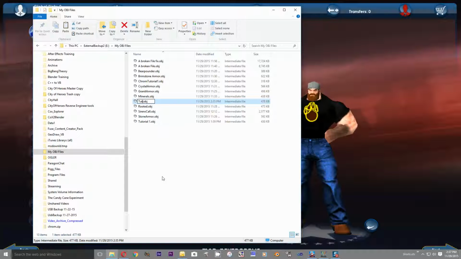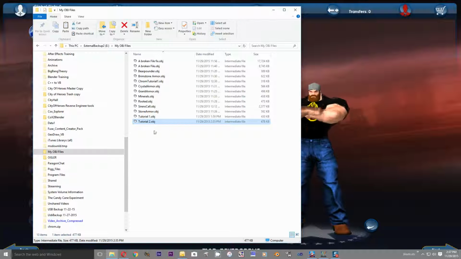we'll say tutorial 2. As you can see, I've done this once before. It wasn't working out so well, so I'm redoing this tutorial. So now you've got this tutorial 2 OBJ file in this folder.